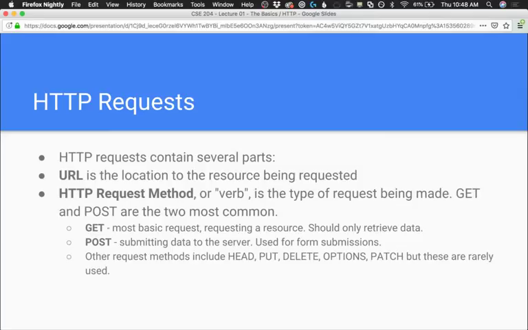We've talked about the URL. We then have the request method, or sometimes called the verb. It's the type of request being made. So here's the URL, and then there's a type of the request. GET and POST are the two most common. It's what we'll deal with in this class. GET is the most basic request of just requesting a resource. So it literally is saying get. Here's a URL, I want to get that resource. I want to fetch it.